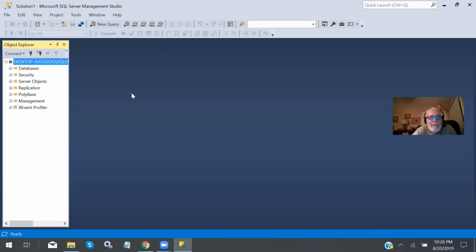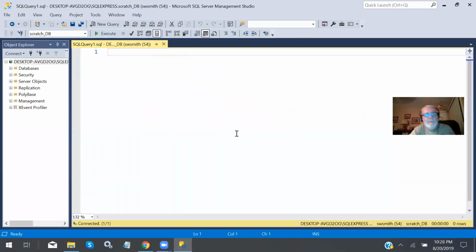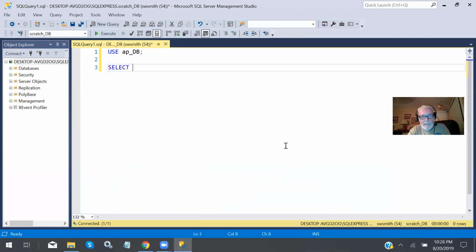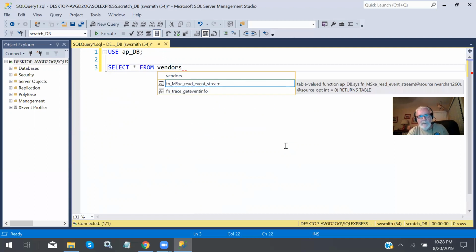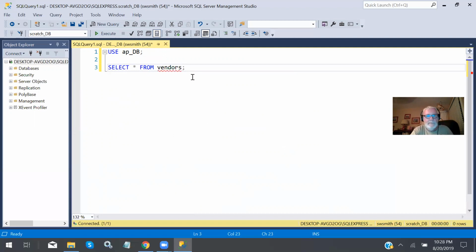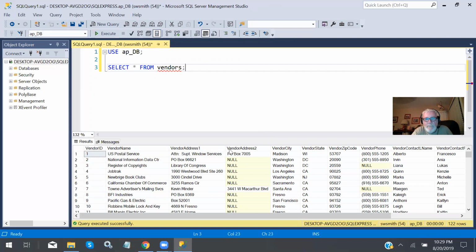I can close this. And if I were to have a new query, if I were to say use AP_DB, so I always have to say use, and then I would say select everything from vendors. And so this is okay. I don't know why it's giving me that red mark. Let's see what the problem is. It doesn't have a problem. So there I see the contents of the vendors table.